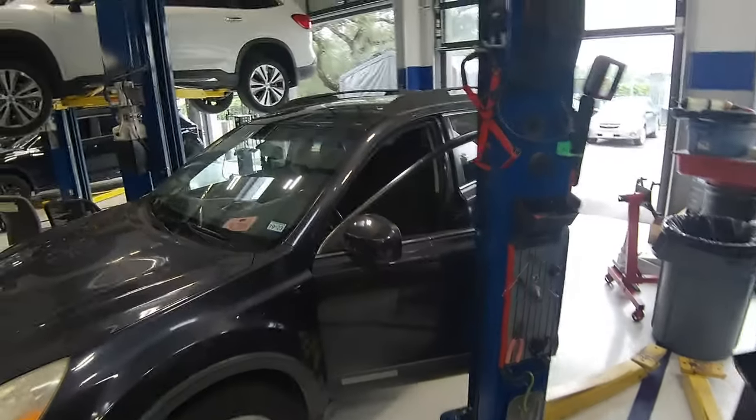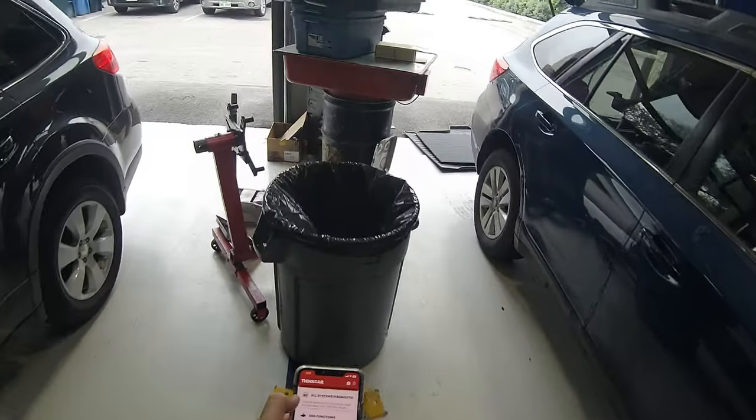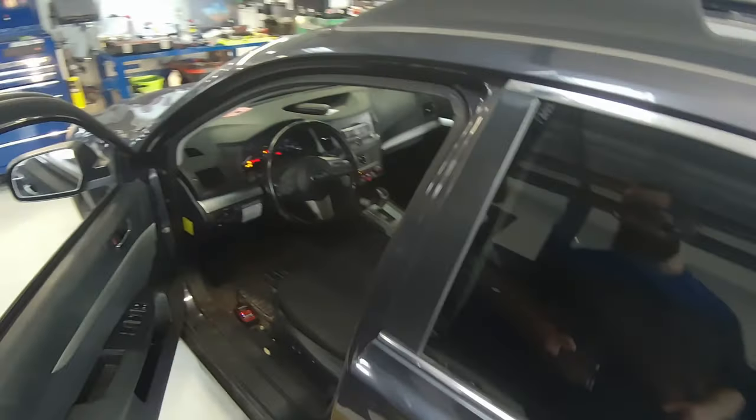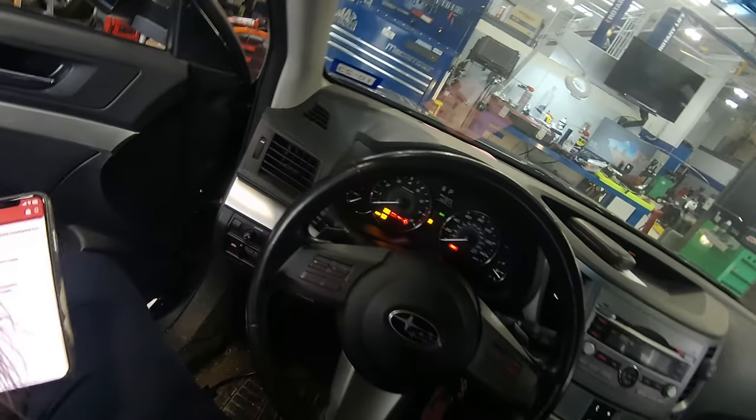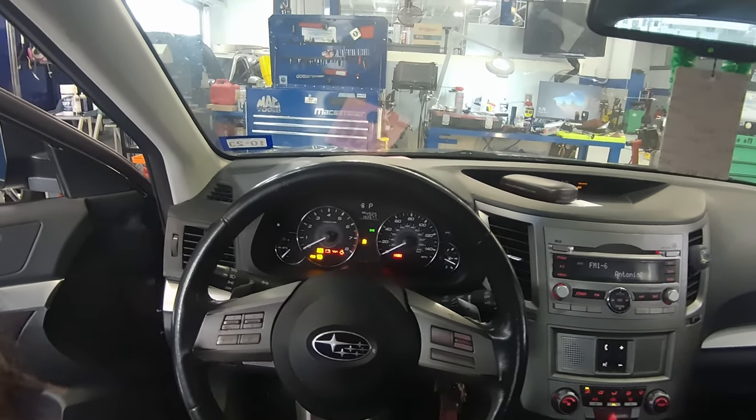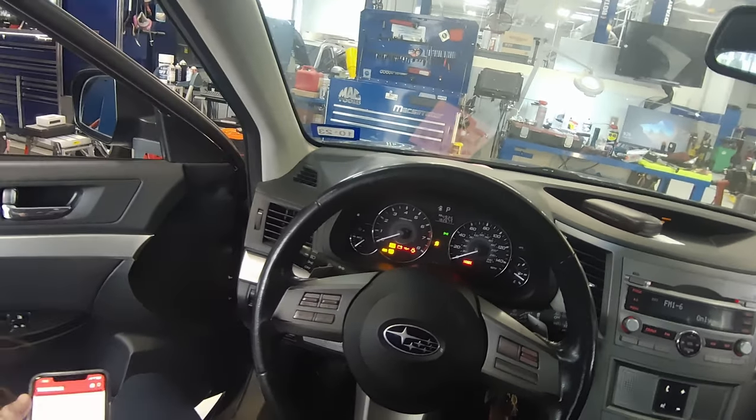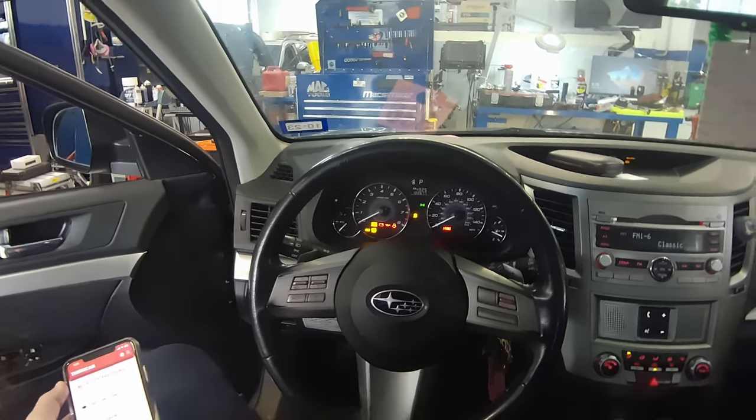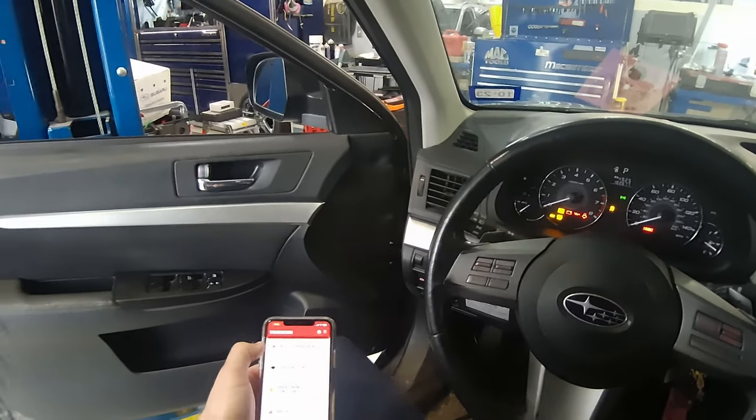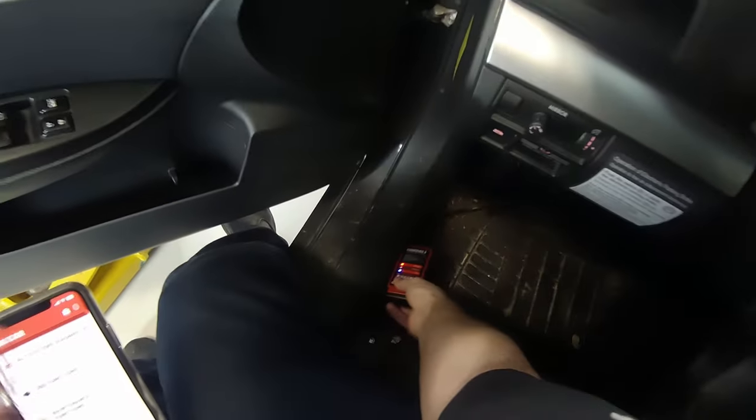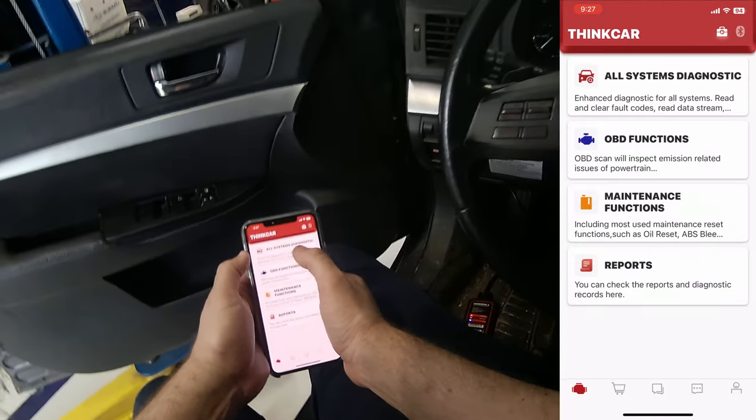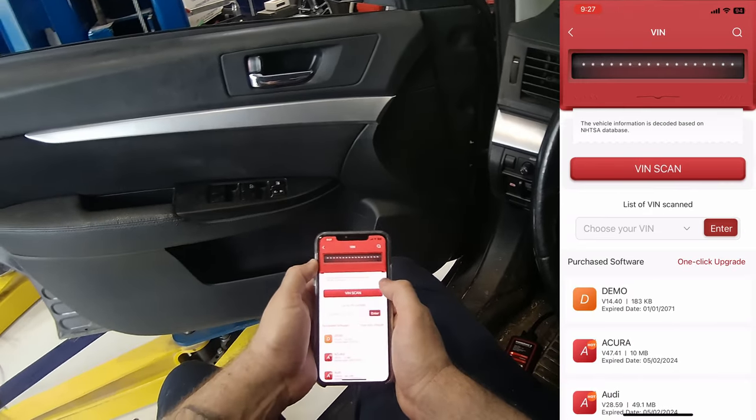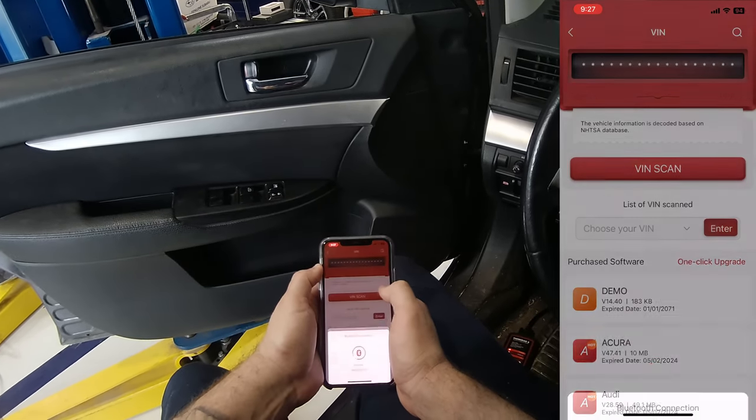Hello, welcome to the Baja Automotive Garage. We have a 2001 Outback here with a mileage count of 182,677. Got a lot of lights on the dash here, check engine light, flashing brake light. We're going to be using the ThinkDiag 2. Take a look at her. VIN scan.